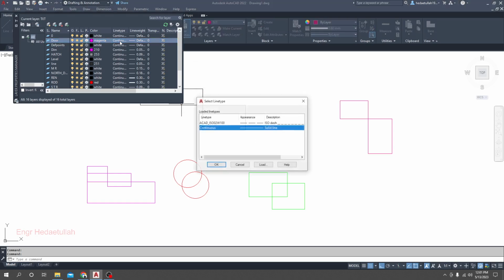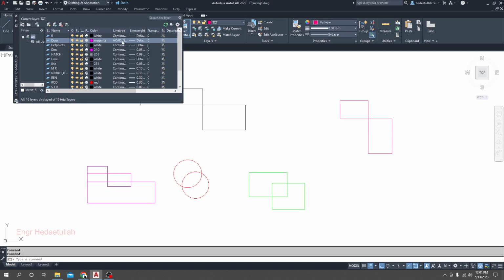Which type of line do you need? Click here. Do you need a continuous line or a dash line or more? You can generate that as per your requirement. So which type of line do you need? If you need a dash line, then you can click here, OK. A dash line will be created.